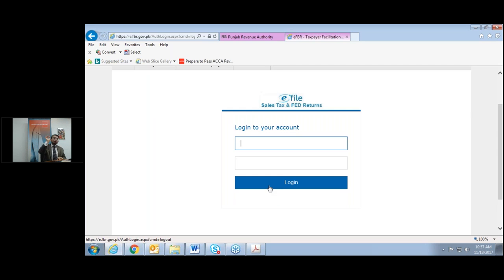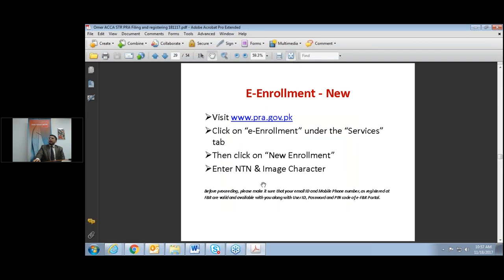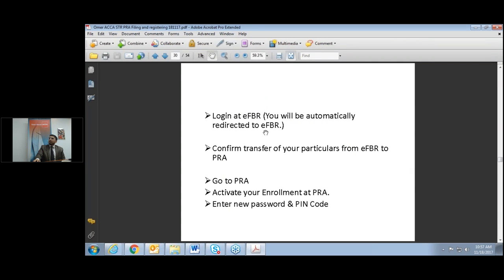You would log out, you will log in back at PRA's website. So what will happen? Once you enter on the FBR's website, you will confirm to transfer your particulars from FBR to PRA. By the way, transfer means only copying details. It does not mean that your record from FBR will be deleted. Of course, not at all. NTN income tax are still administered by FBR. It's only the sales tax on services within Punjab that's being administered by PRA.